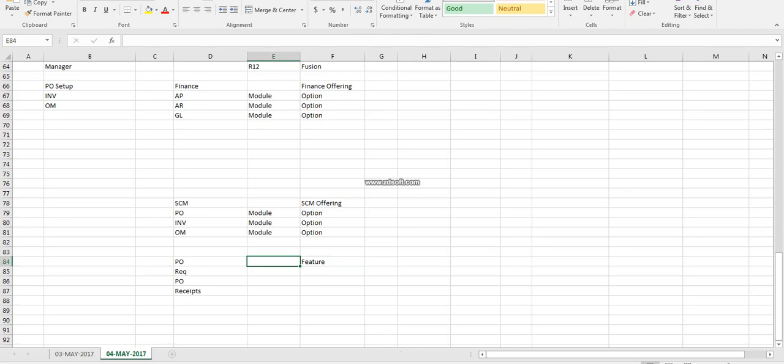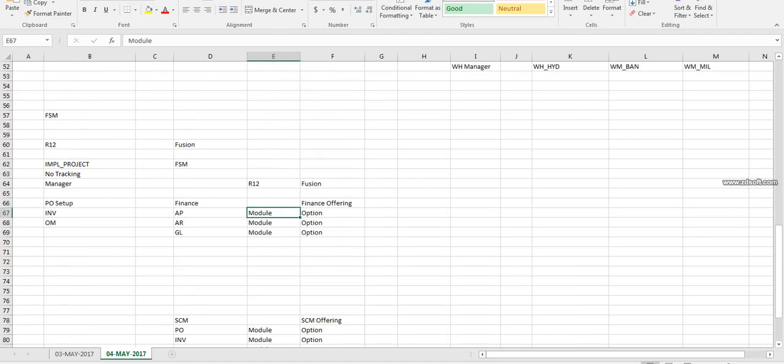Here, if I want to create in R12, we will just create one purchase order, right? That is what a purchase order means. It's a function in R12, but here we will call it a feature. Like how we call it a module, here we have options. I am just giving you the terminologies, how we call them in Fusion. No more do we call it AP module or AR module. We call it a PO option, OM option.